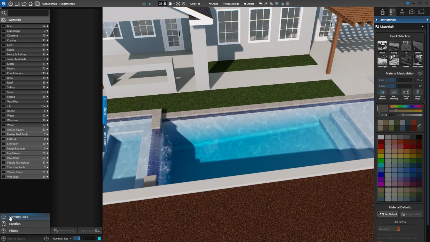Below that, you have currently used, favorites, and history. Currently used is really great for matching if you're working on a project and then coming back to it, and you can't remember exactly what category the material was in, but you want to apply it again, you're going to find it under currently used. It's going to show you the list of materials that you've currently applied to this project. Favorites is any of the materials that you've marked as your favorites, and I'll show you how to do that. History is just what you've used recently.